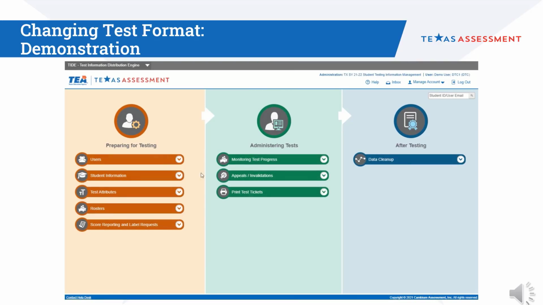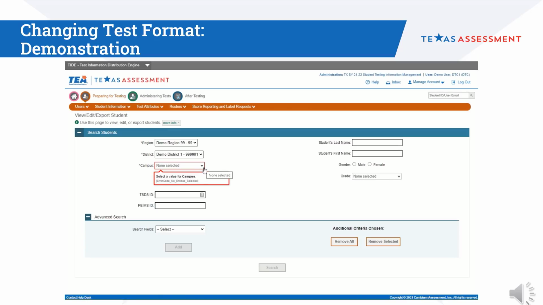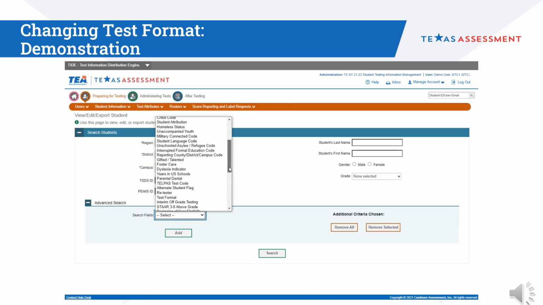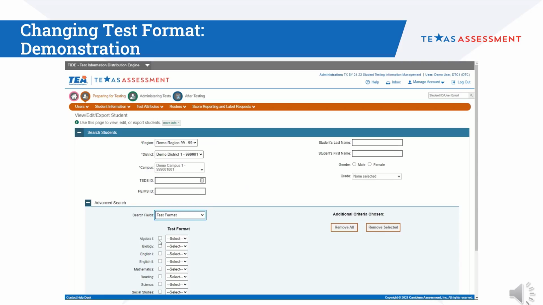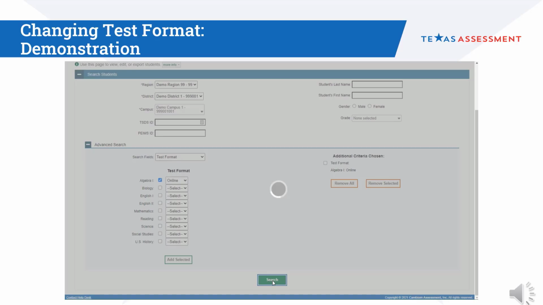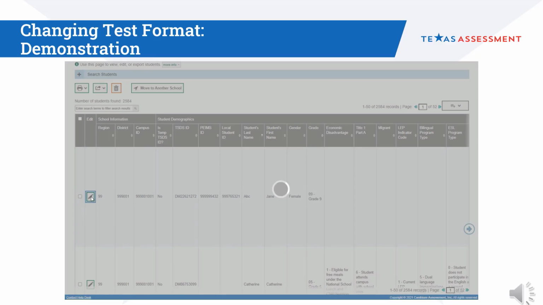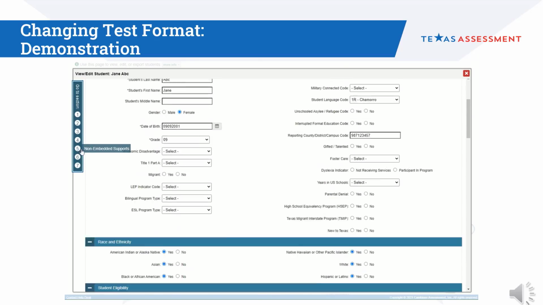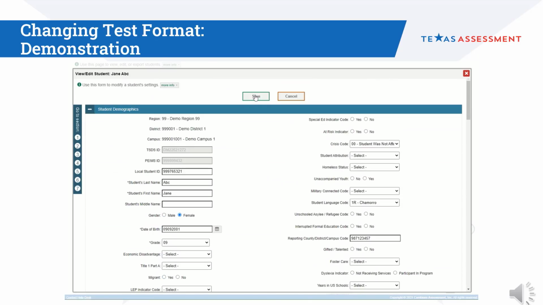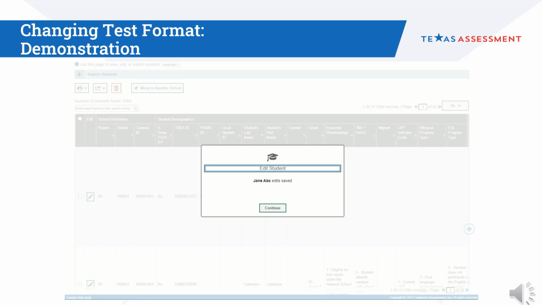Click View, Edit, Export Student option. In this example, we are looking for a student with online as a mode of testing for Algebra 1. Find Test Format in the Advanced Search option, select Algebra 1, and then Online. Make sure to click Add Selected and click Search. Click on the green pencil icon for the student, find student eligibility on the numbered circle, and select Paper for Algebra 1. Be sure to save before exiting this page. Because the system is dynamic, this change will immediately be reflected in the initial order summary page.